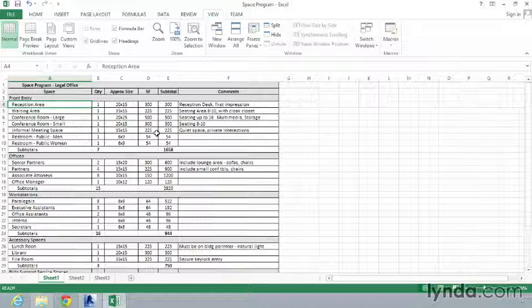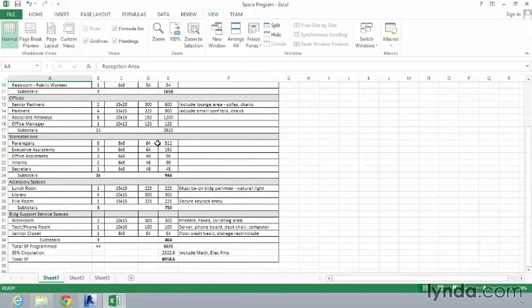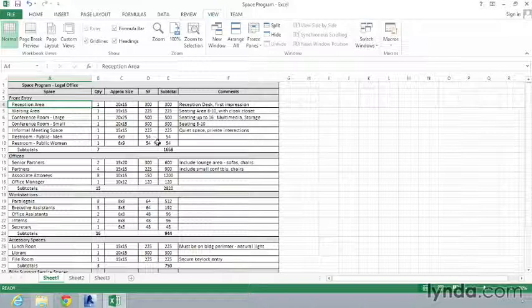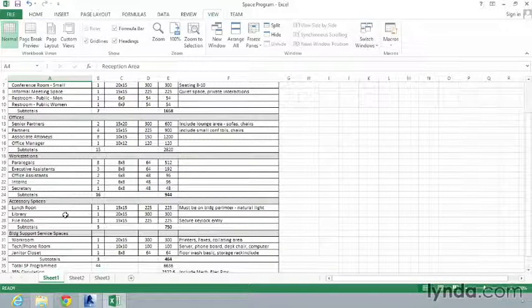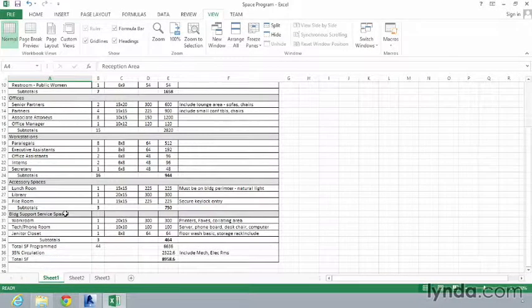How you do this really depends. Some people will put it in Word or Excel. Others will actually hand write out their space programs. In this example, this one here was done basically in Excel. It's got notes, and as you can see, it has things broken down by entry and offices, workstations, accessory spaces, and so forth and so on.